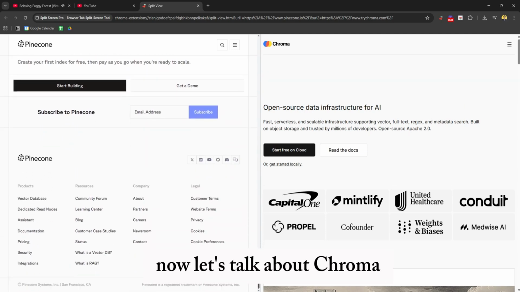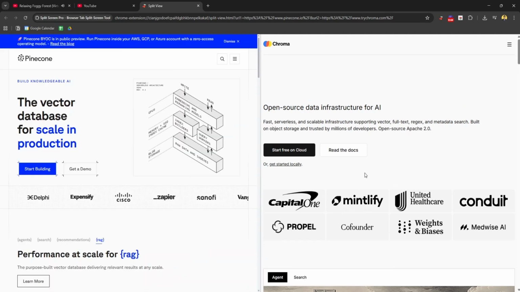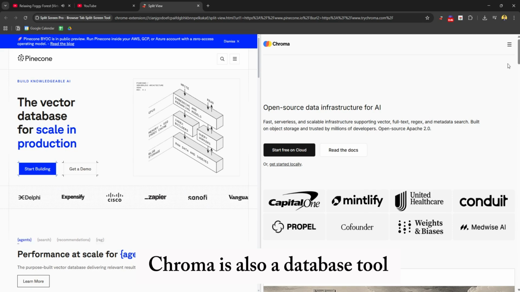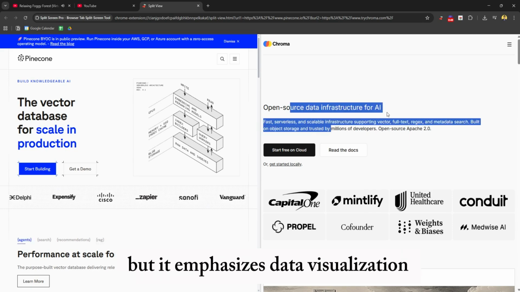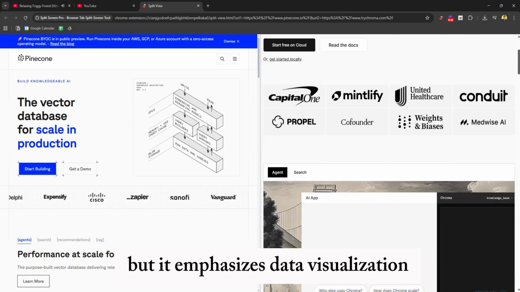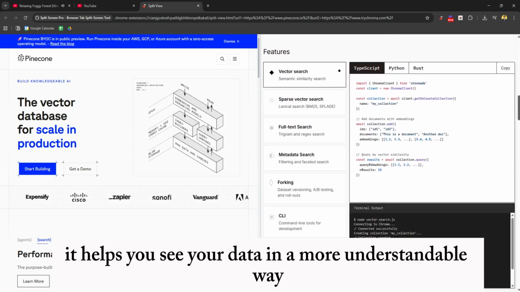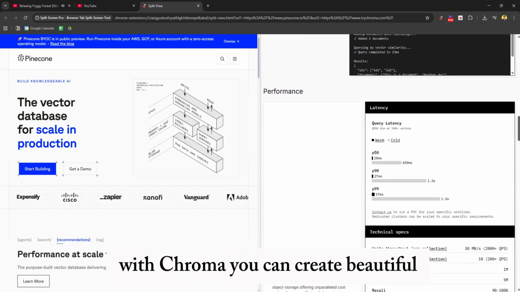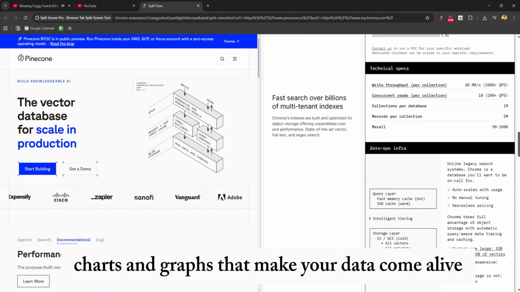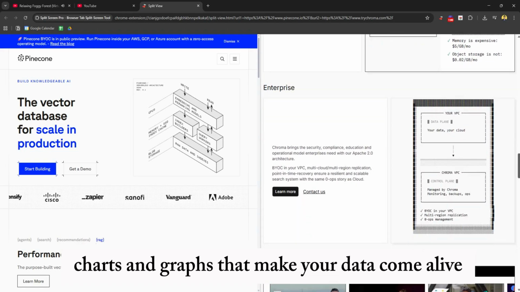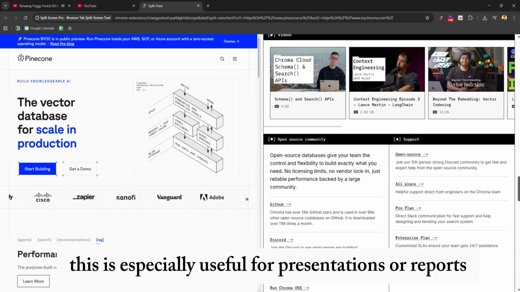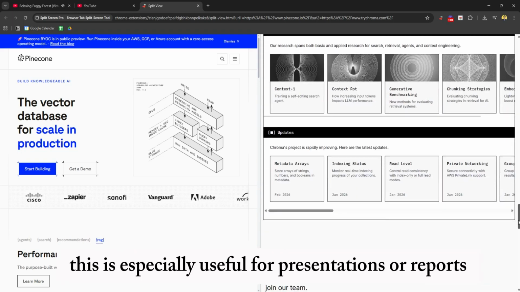Now, let's talk about Chroma. Chroma is also a database tool, but it emphasizes data visualization. It helps you see your data in a more understandable way. With Chroma, you can create beautiful charts and graphs that make your data come alive. This is especially useful for presentations or reports.